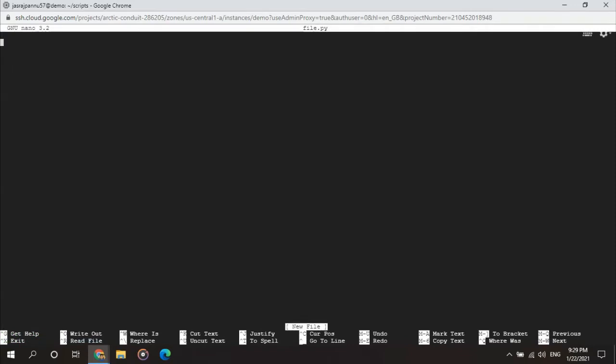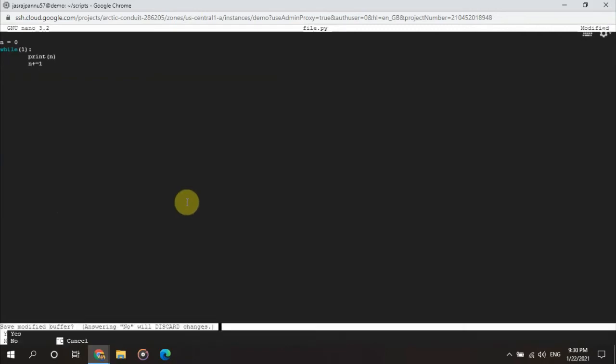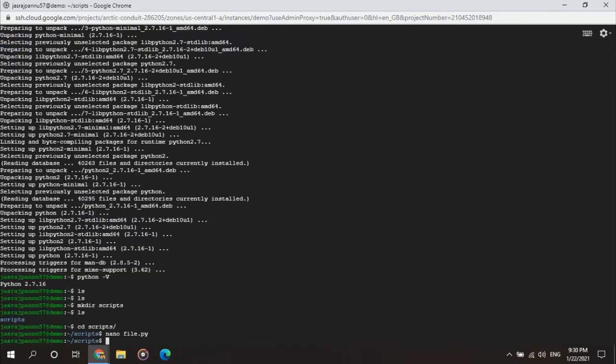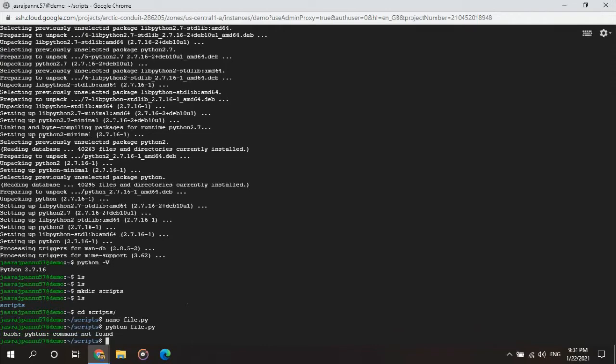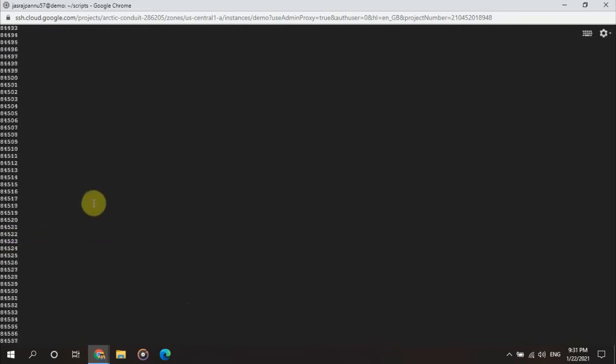Now you can write your Python code here. You can simply copy and paste it here. So I can write any demo code here. So I have written some lines of code, and this will continuously display numbers, and to save this we will press Ctrl X and then Y and then enter. So to run this we will type python and the file name, enter. As you can see, our code is running.